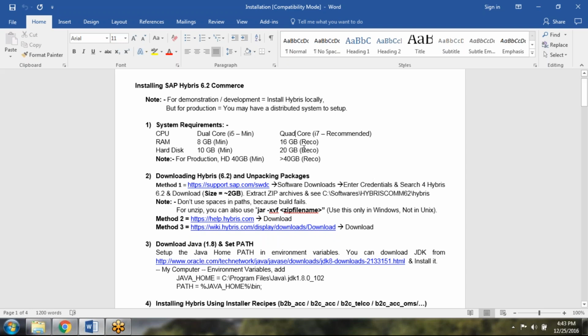Next, let's understand the system requirements. Coming to the CPU, the minimum requirement is i5, but recommended is i7. Now RAM: minimum is 8 GB, but recommended is 16 GB. Hard disk: minimum is 10 GB, but recommended is 20 GB. If you have a production environment, the minimum hard disk is 40 GB, but recommended is more than 40 GB. These are the system requirements.